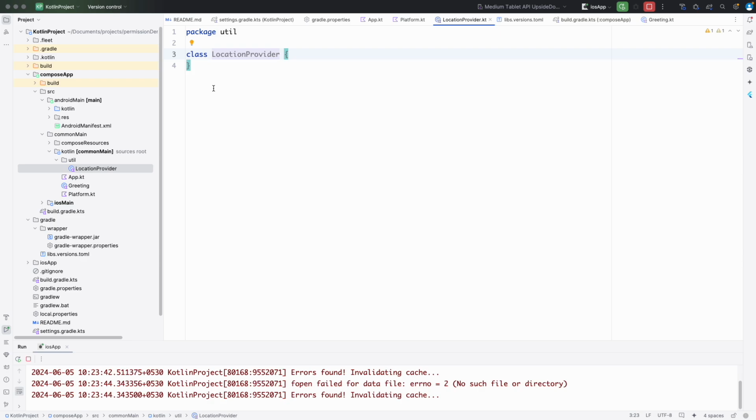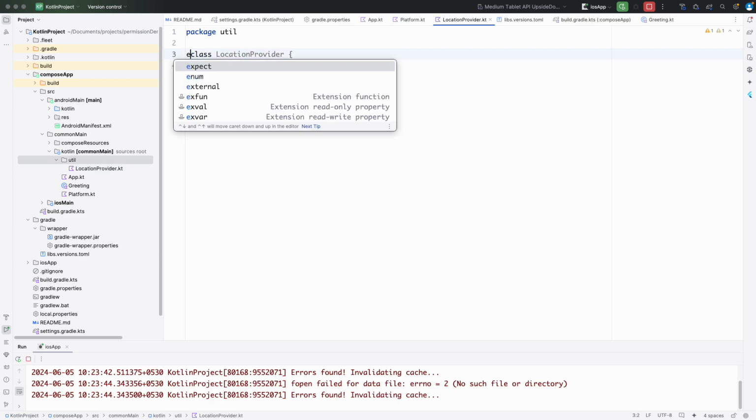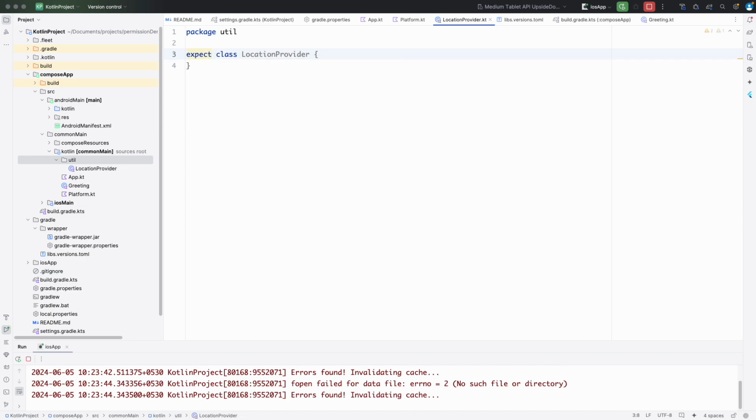So this class, in Kotlin Multiplatform or in Compose Multiplatform, we can create as an expect class. It will behave the same as an interface, but it will have the implementation in Android main and in iOS main. So for this, one function we are going to need is request location permission.